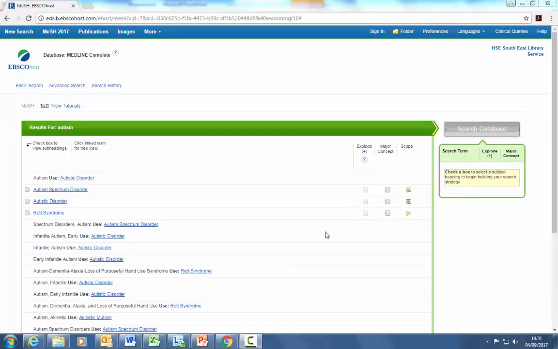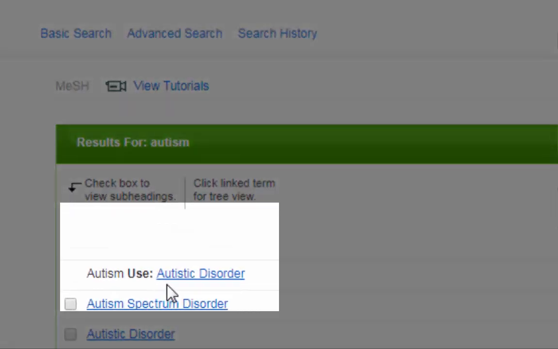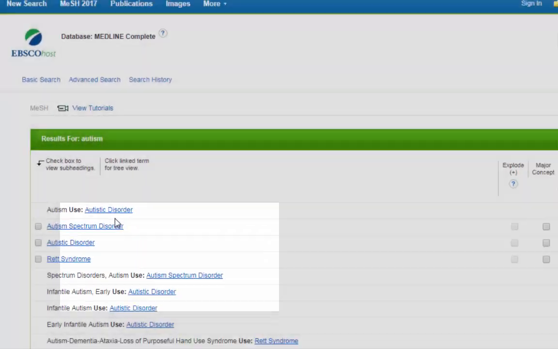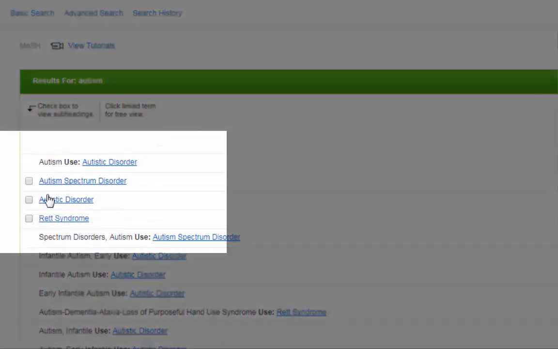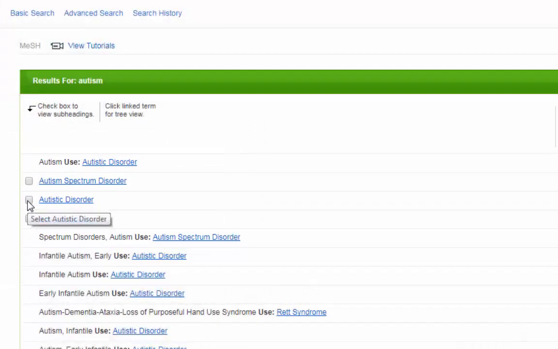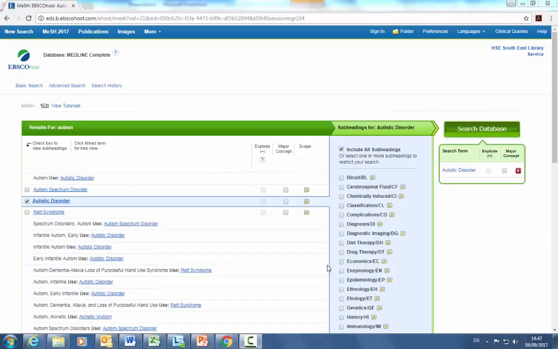This is where the suggest subject terms feature is useful. The database looks at the word or words I've entered and it suggests which standard subject term we are looking for. Here it's saying autism, use autistic disorder. And here we see autistic disorder in the list of suggested subjects. So let's go ahead and select it.